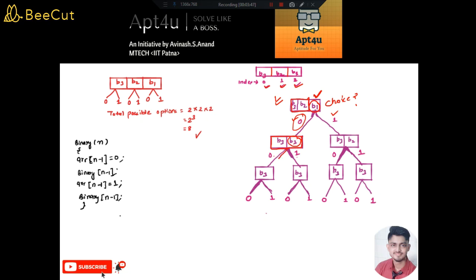Suppose I took this path. So if I took this path, it means I am deciding b2 to have value 0. Now the problem is again reduced and it is restricted to b3. So if the problem is restricted to b3, now you have to decide what value b3 can take. So b3 can take either a 0 or a 1. Suppose initially I took this path: 0, 0 and 0.